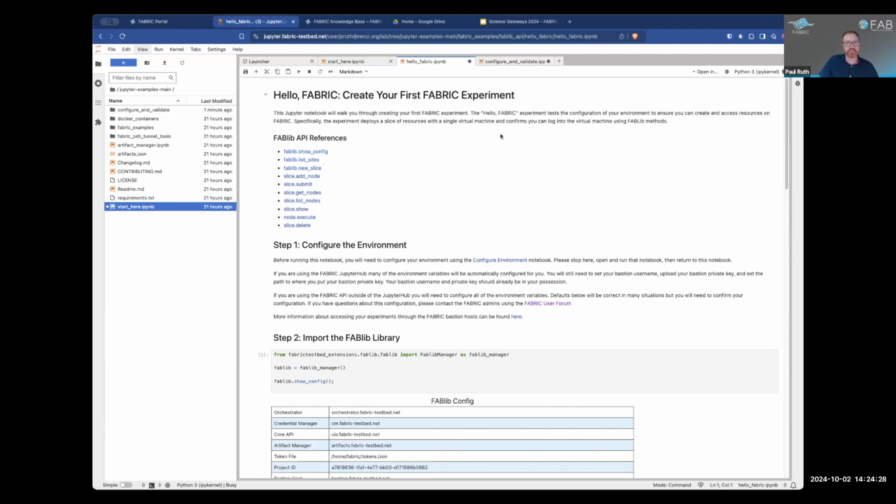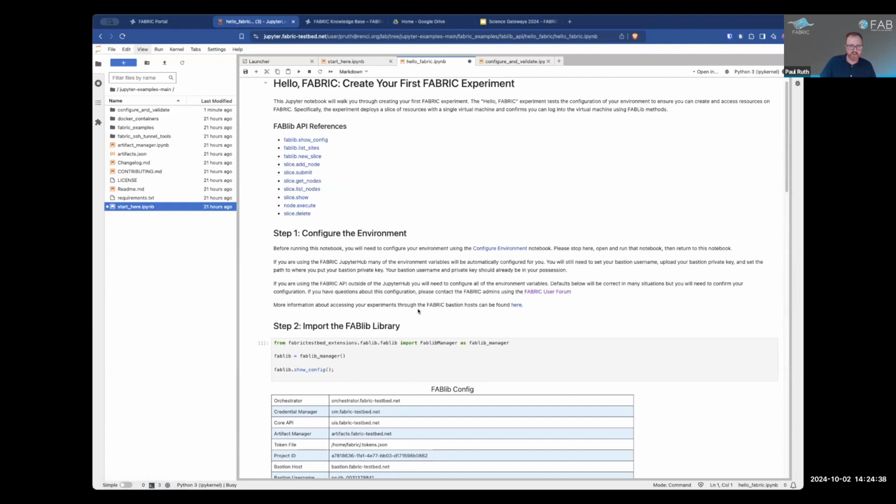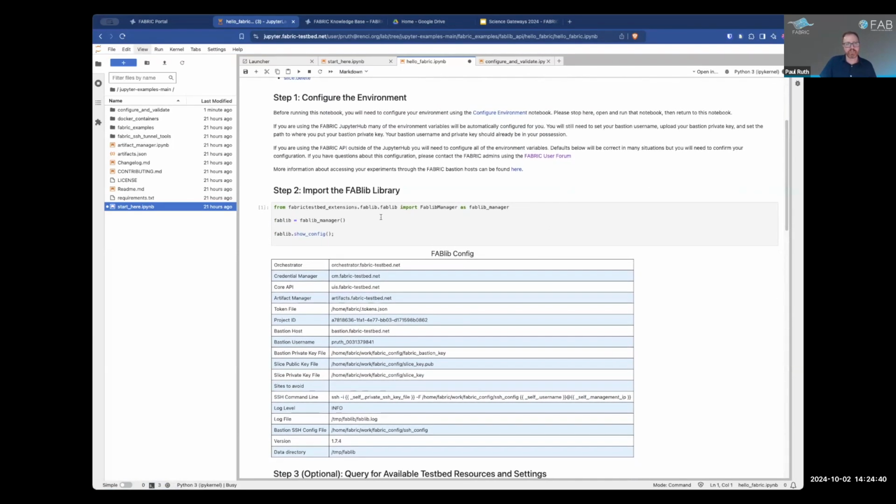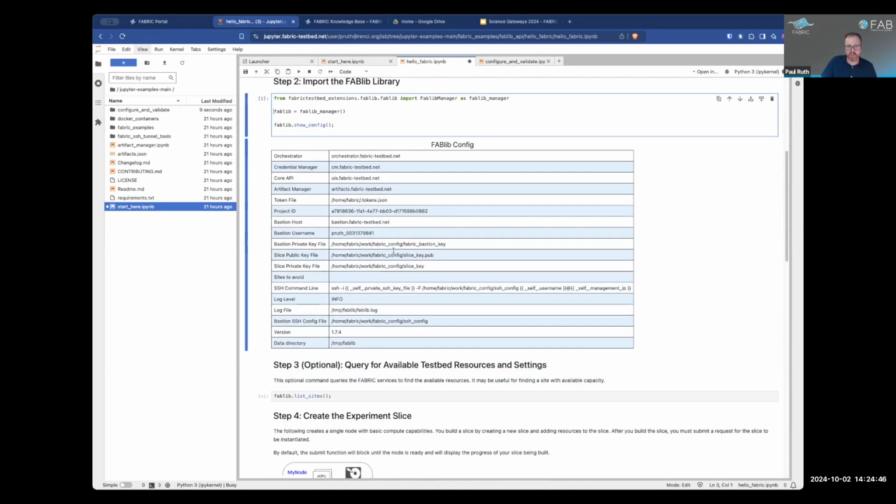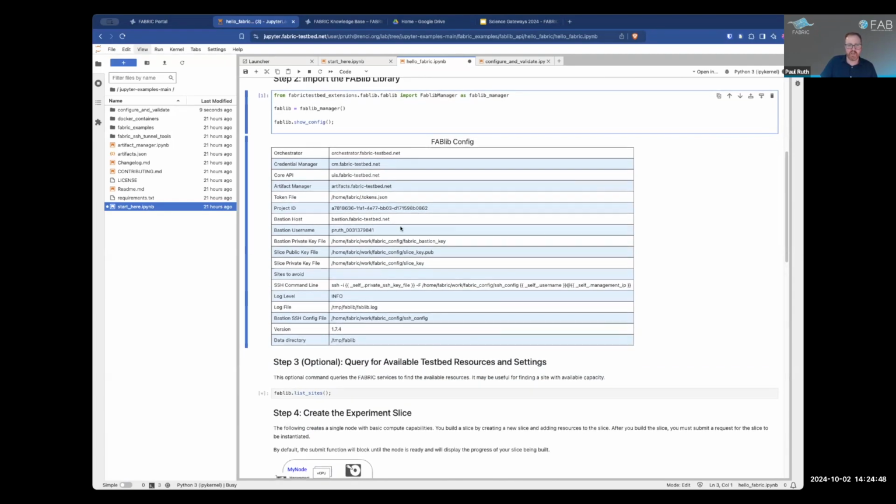This is a bunch of text here that tells you what you're doing, tells you that you should configure your environment first. This isn't going to work unless you configure your environment. You ask questions on the forum and so forth. Then the first cell that it did, and I already ran this, imports our Fabric library and prints out the config just to make sure the config's sane again.